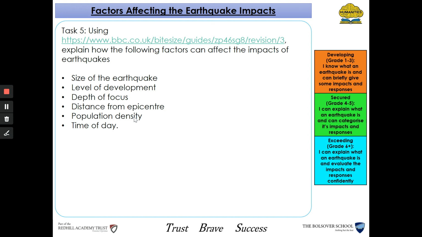And for example, population density. If your earthquake hits a city where you've got millions of people living there, the chances are your death toll is going to be higher because there are more people to be impacted by that earthquake. If you compare that to when it happens in a more remote place where there are fewer people, the chances are the death toll will be lower because there are fewer people to be impacted.